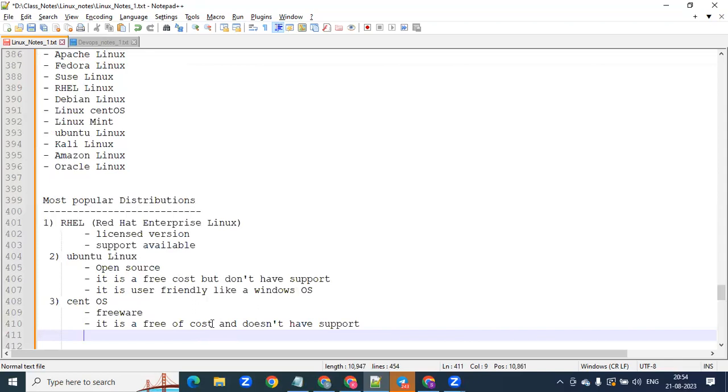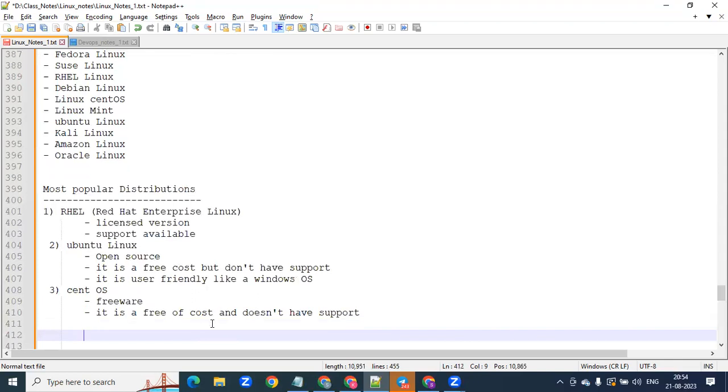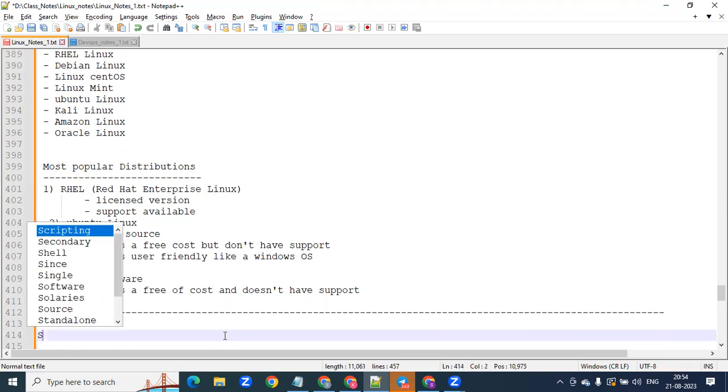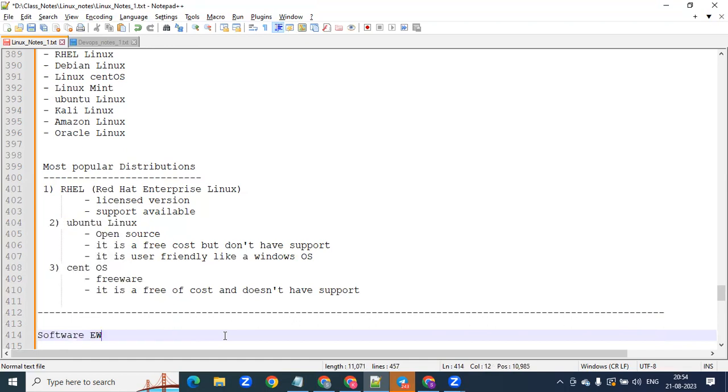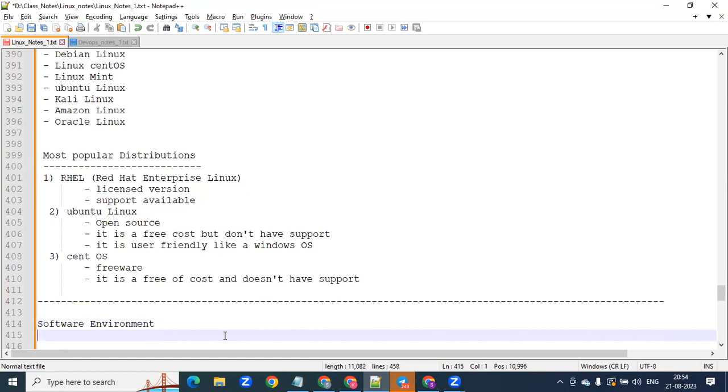RHEL is the distribution which we are using in real time. Coming to the software environment, when we are working in real time, there will be different environments. We'll see what are the environments we have.